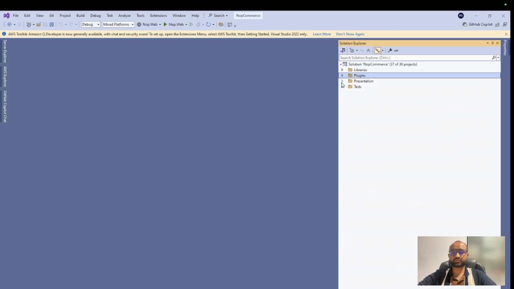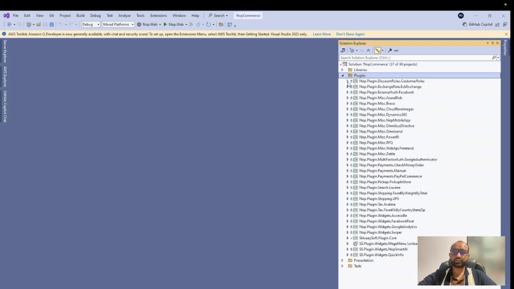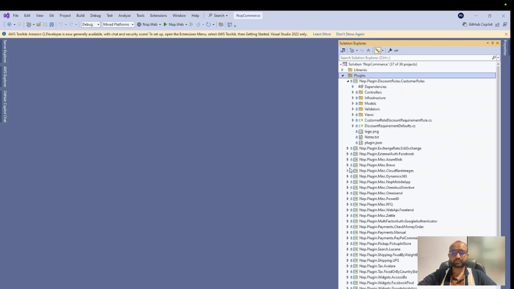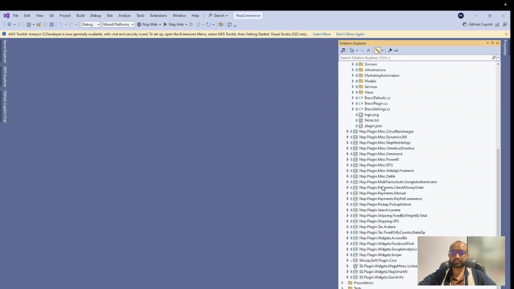If you want to improve performance and you don't know where the problem is, like which part of the site, if it is slow from the front end, you need to look at the presentation layer. If it is slow in the business logic, you need to look at Nop.Services. If it is slow on the database side, you need to look at the repositories folders. So that's why you need to understand the architecture, and the architecture follows the same pattern at the plugin level as well.